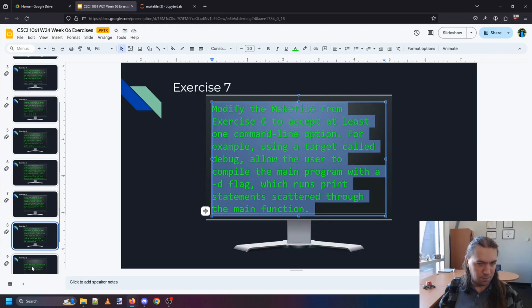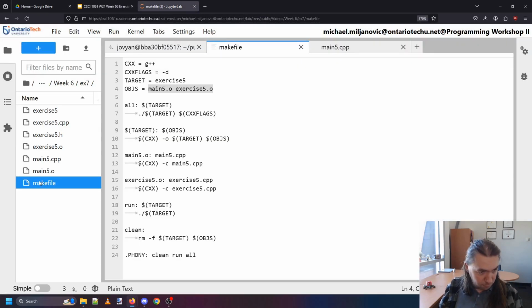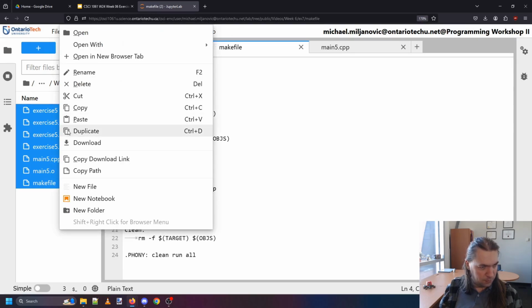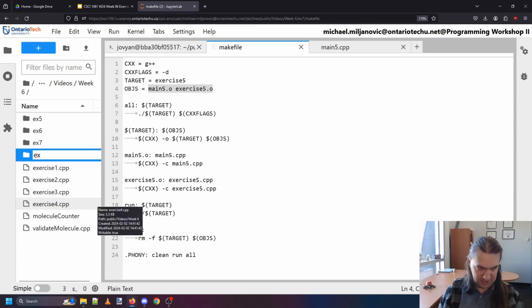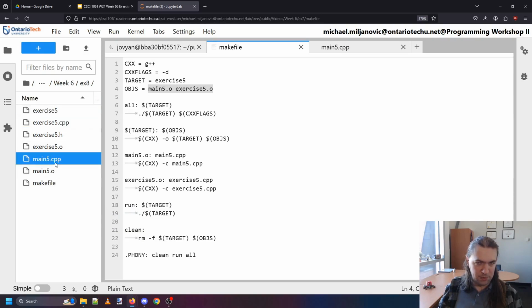Okay. Modify my code from exercise 4 to use the element and compound classes. Build this new program with a Makefile. Okay, so we have a whole bunch of stuff here. And I think we want to take advantage of the fact that we have a bunch of these things. I'm going to copy this. I'm going to make exercise 8. I'm going to dump everything in here.